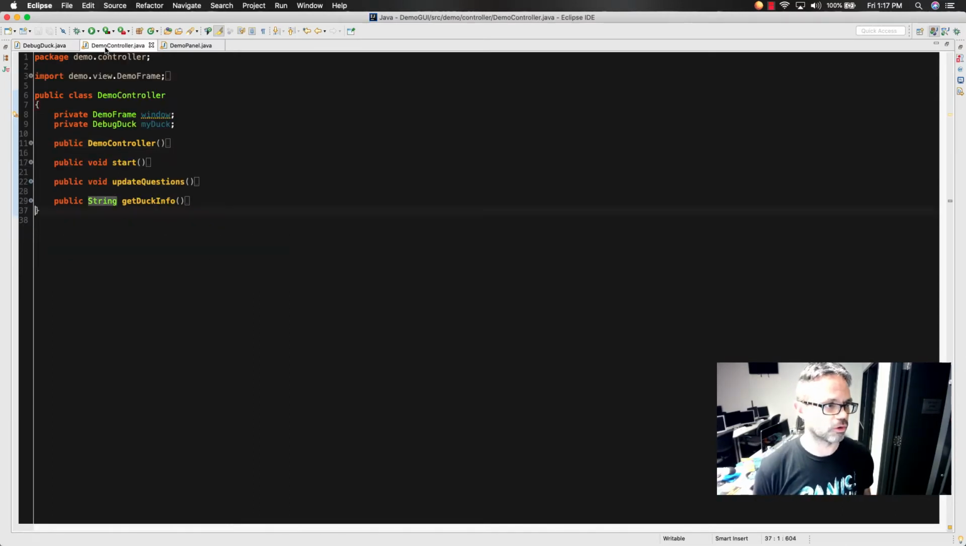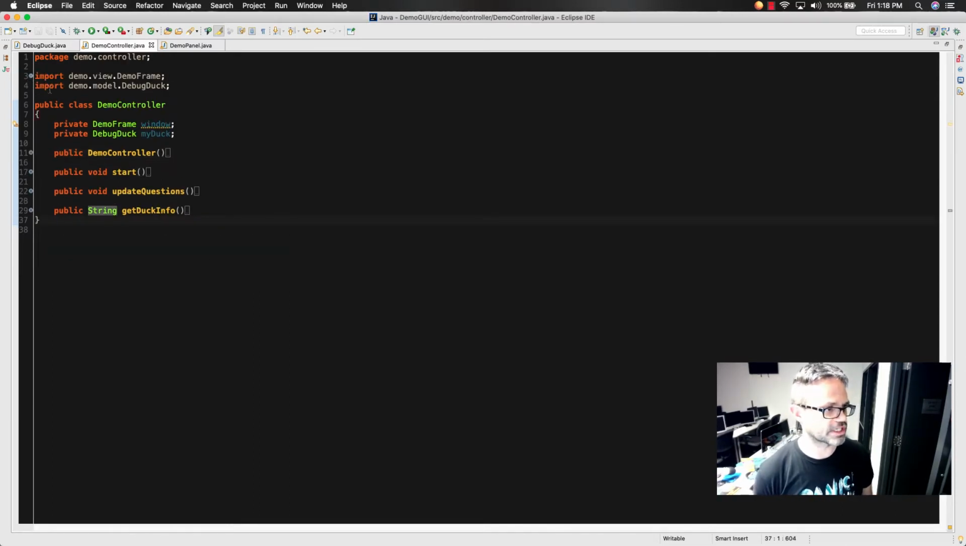So we're going to go to our controller. In our controller, we have to add an import statement for that because, since it resides in a different package or folder, we have to tell Java where that is. We add that import statement, and the order of the import statements doesn't matter. So I have import demo.model.DebugDuck. I also want to add a DebugDuck data member, so private DebugDuck myDuck. I use a boring name because, well, that works easily.